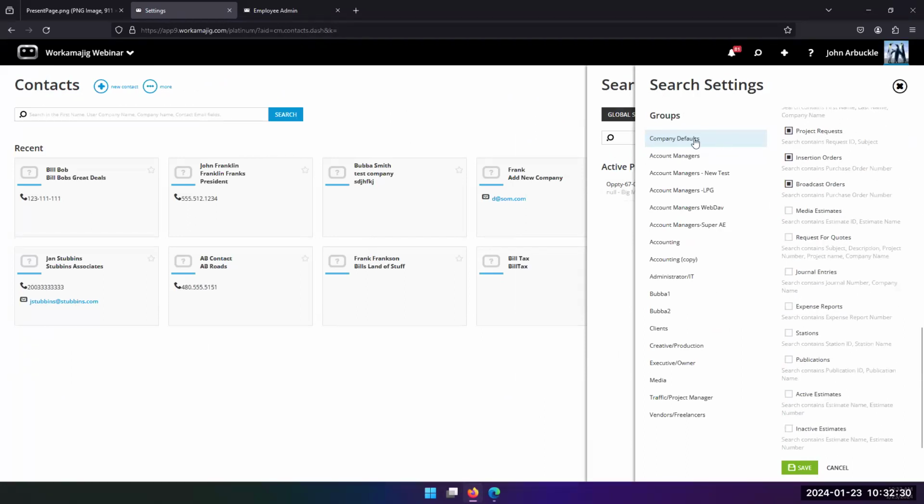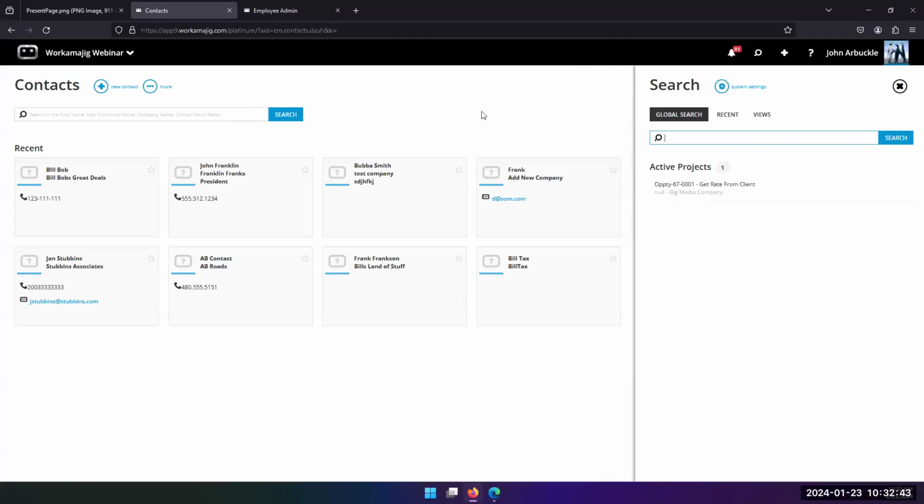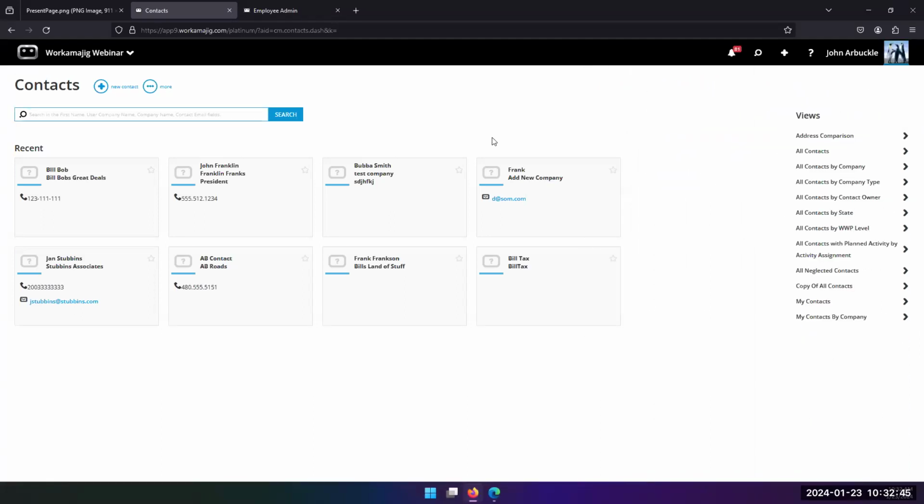So if I did, my company default says I can't look at expense reports through here. So even if I try and search for an expense report number, it's not going to pull up any because it says don't look there. Make sense? So even that, we're able to control what your people have access to.